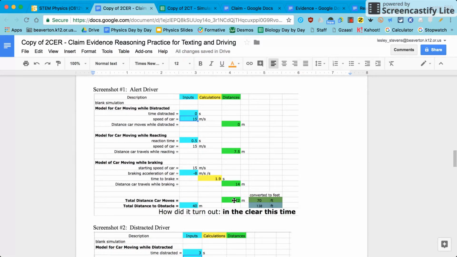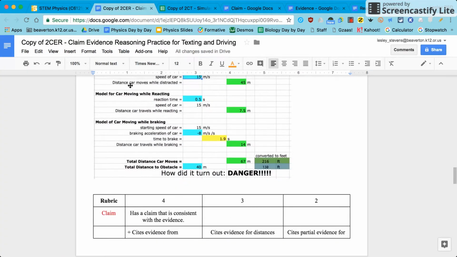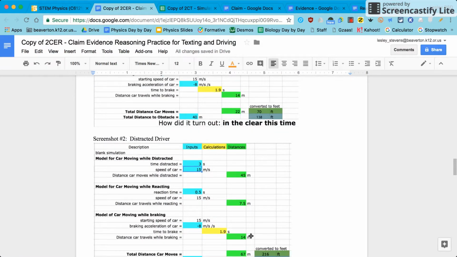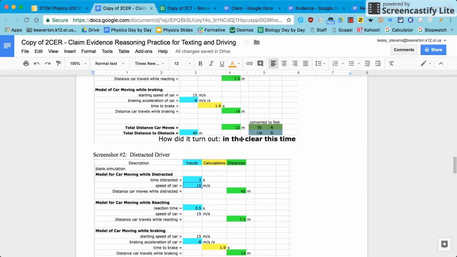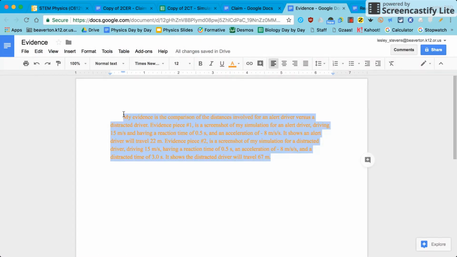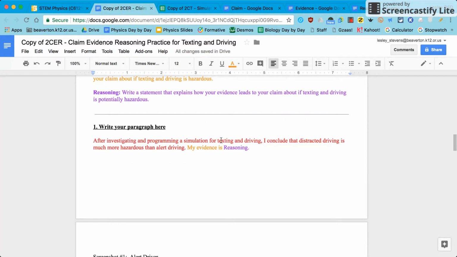We came to this number by putting in some inputs, doing some calculations, adding those three distances together. This is the important one. So if you refer to nothing else, be sure that you refer to the total distance the car moves when alert and the total distance the car moves while distracted, because a comparison between these two totals is really the important piece of evidence here. So I'm going to go ahead and paste in our example evidence so you don't have to watch me type this out.